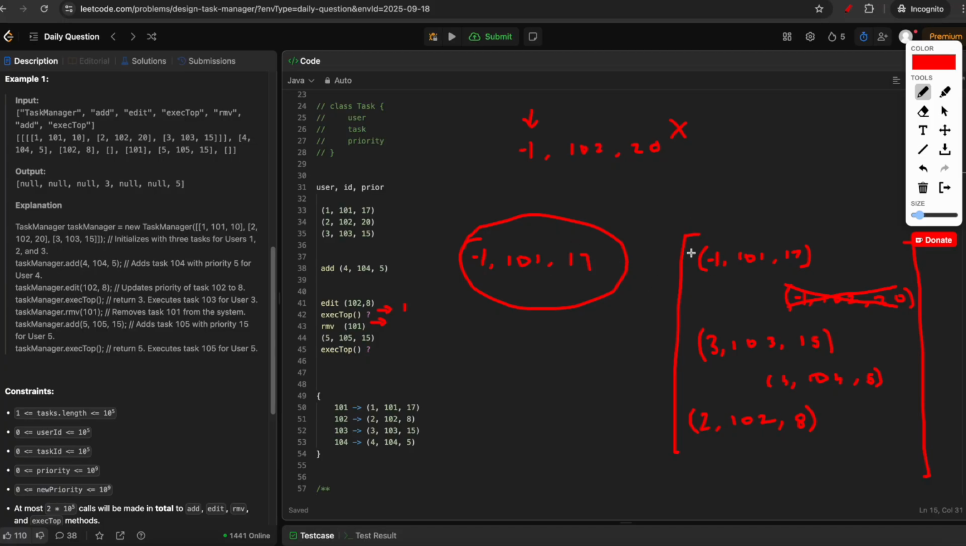Now since this 101 is removed, you can also go ahead and remove this key from the hash map as well. That will save some time. And then after this, you have another add method. So this will add 5, 105, and then 15 in your priority queue. And the same thing will be added in the hash map as well. Here the key is 105, which is the task ID, and the value is this object we created.